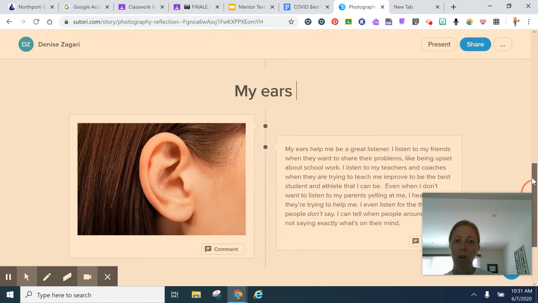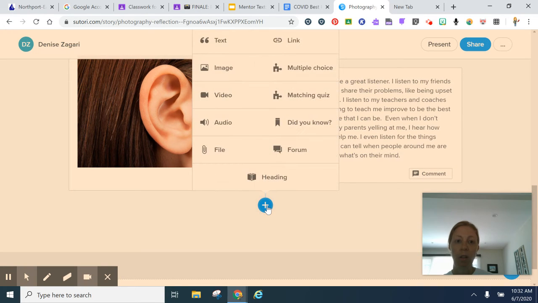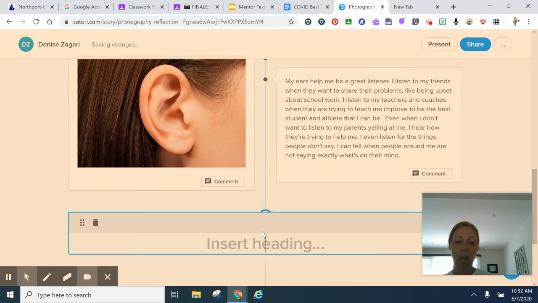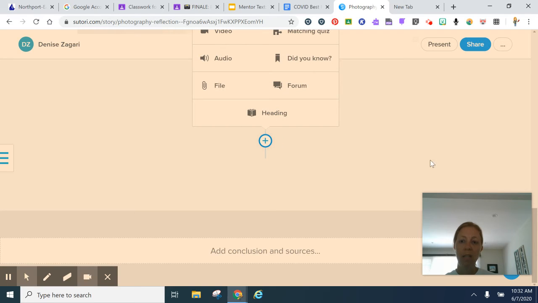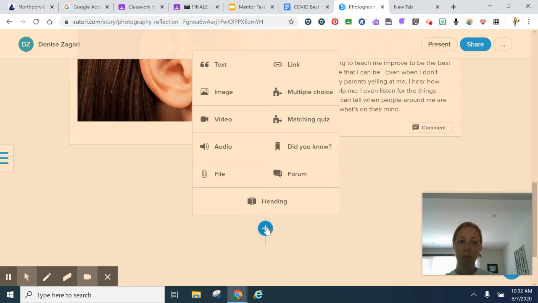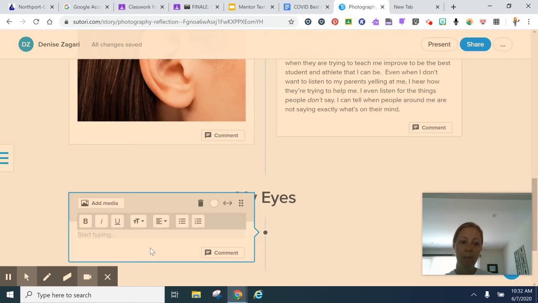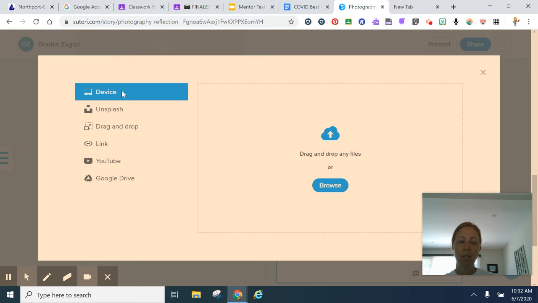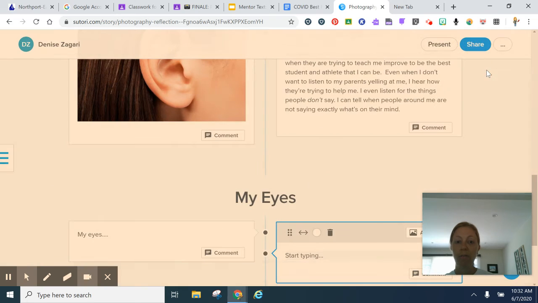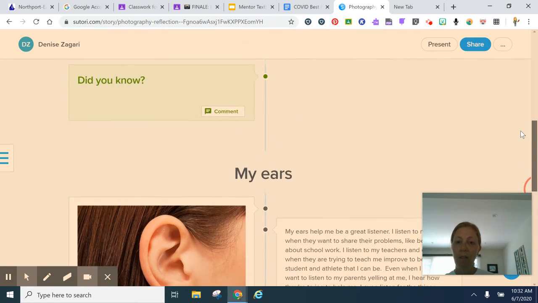Then, if I wanted to go to my next body part, maybe I want to now talk a little bit about my eyes. Maybe I'm going to insert a new heading, right? My eyes. So that would be my new heading. And then underneath that, I continue to add what I need to add about my eyes. Maybe this time I want to add my text on the left. And then maybe I'm going to click that plus sign again, and it gives me options to add images from my device. If I have anything saved, maybe I want to include an image there of my eyes. And you just keep adding, and as you add, the page grows.